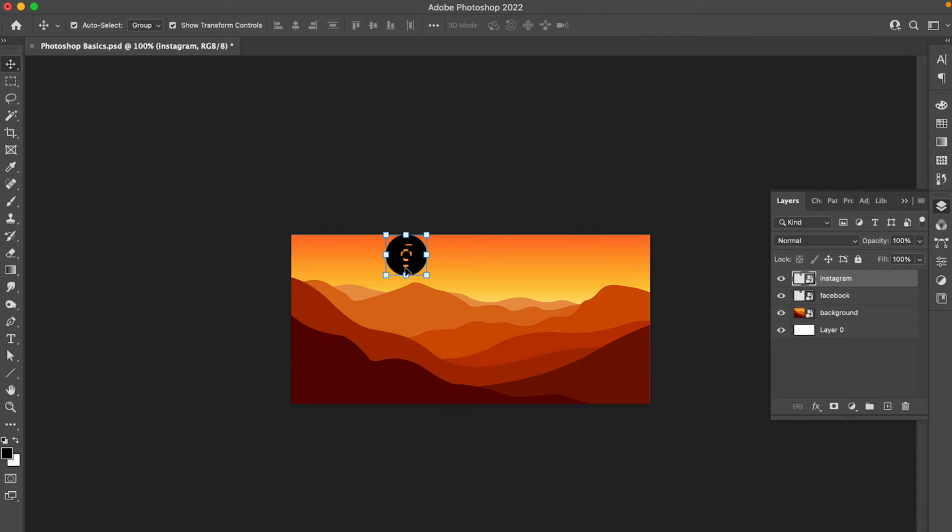Now that we have these two, if I want to see the Facebook icon instead of the Instagram icon, I can just click the Instagram so that the Facebook is the one that is visible right now. Now if I go and click over this, it will automatically select that and let me drag it around. I will undo to show you one more thing.